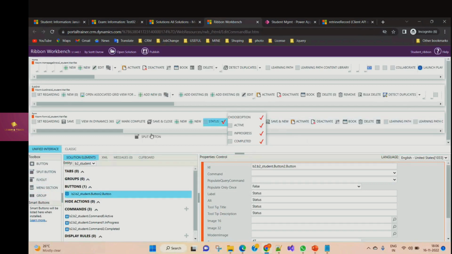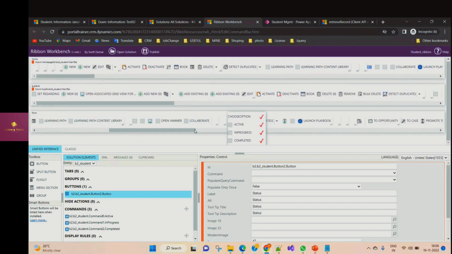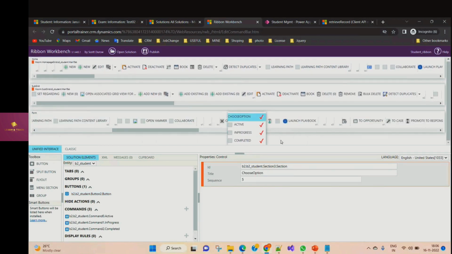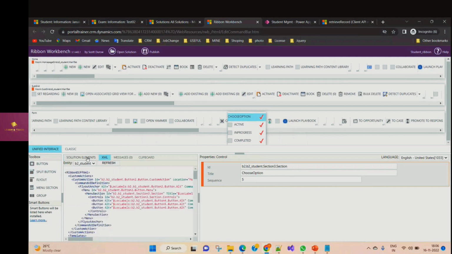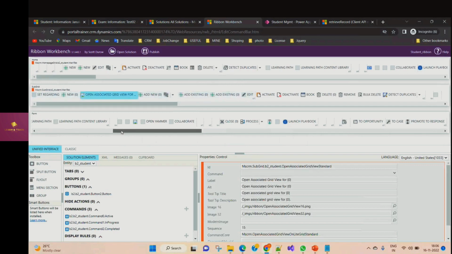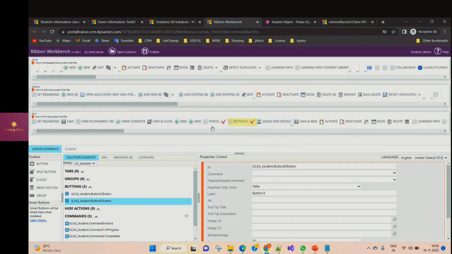Just go to split button and drag it here. You can see it will show like this. I'm just giving the status right here. Instead of button, you can give anything. I'll give some trial or something, whatever.